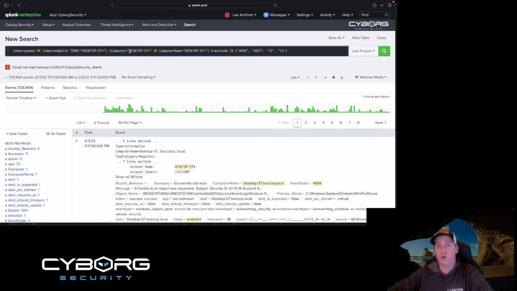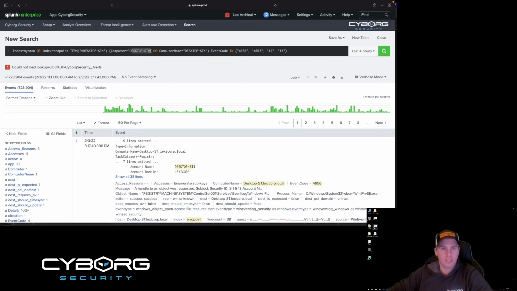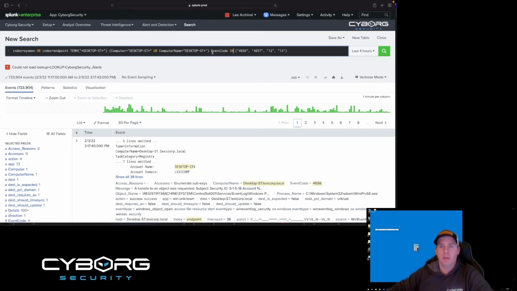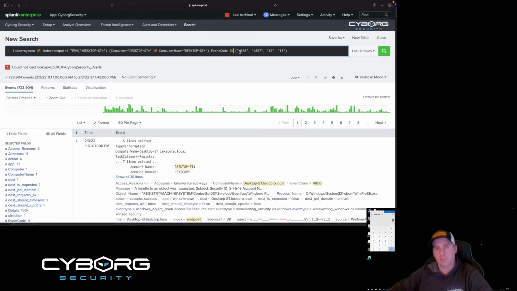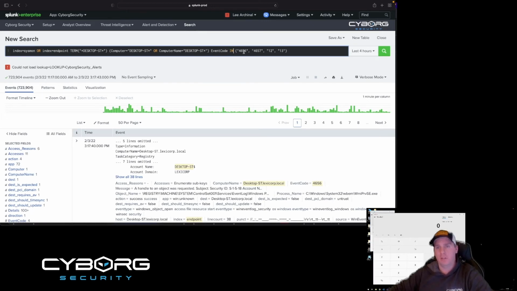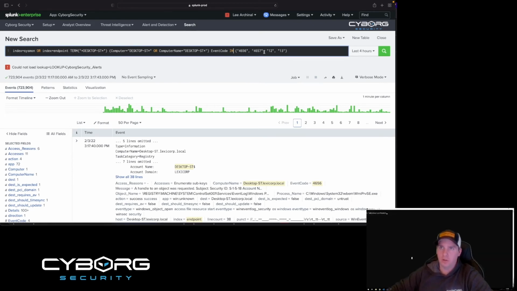It would be nice if all the names were the same, but alas, it's not. But so we're on desktop ST, focusing on just that computer, and the event codes, which are the event IDs. Now I use the in logical operator because that saves me time from typing in event code equals 4656 or event code equals 4657 or 12 or 13.